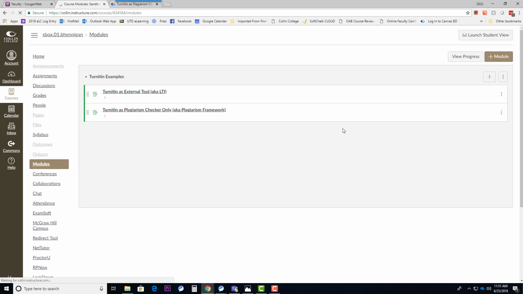So that's about it. Again, just to reiterate, if you want to use Turnitin's feedback and grading tools, continue to use the external tool version. But if you only want to use it for plagiarism checking, then you might consider using the new plagiarism framework tool.